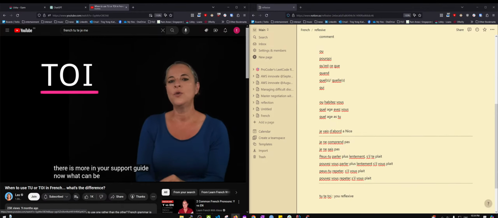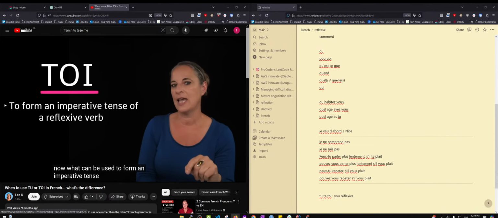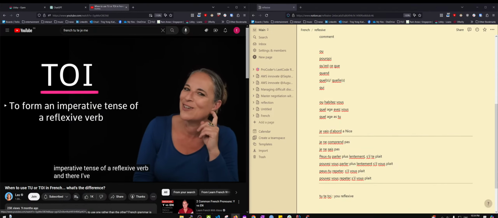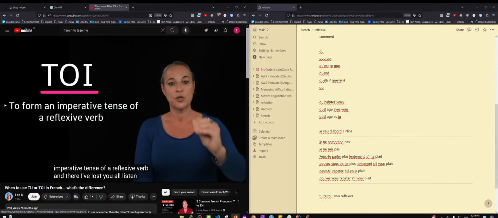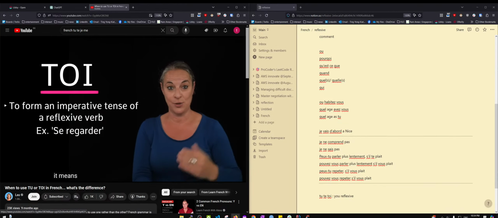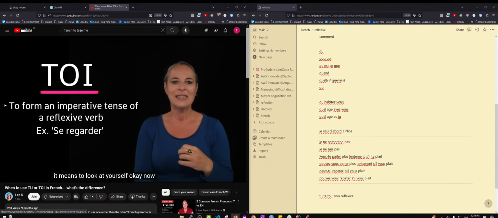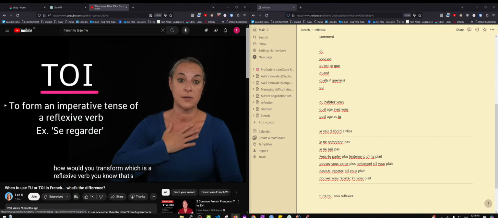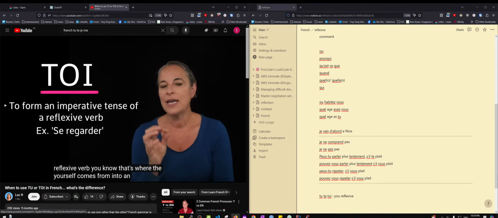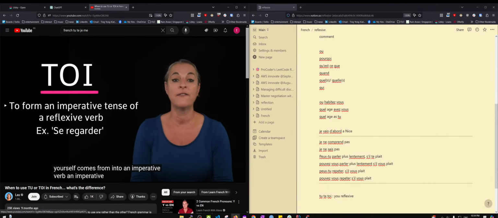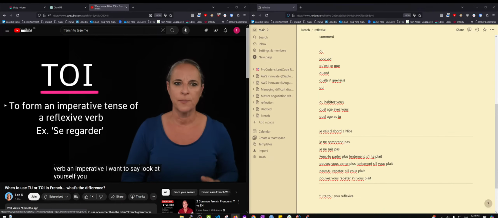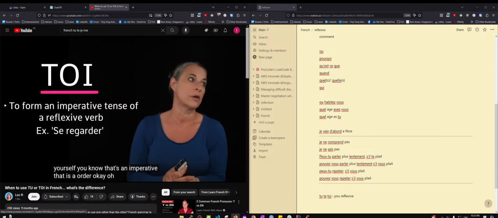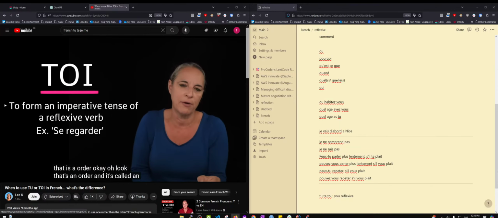Now, toi can be used to form an imperative tense of a reflexive verb. And there, I've lost you all. Listen. Se regarder. It means to look at yourself, okay? Now, how would you transform se regarder, which is a reflexive verb, you know, that's where the yourself comes from, into an imperative verb? An imperative, I want to say, look at yourself. You know, that's an imperative. That is an order, okay? It's called an imperative in French.